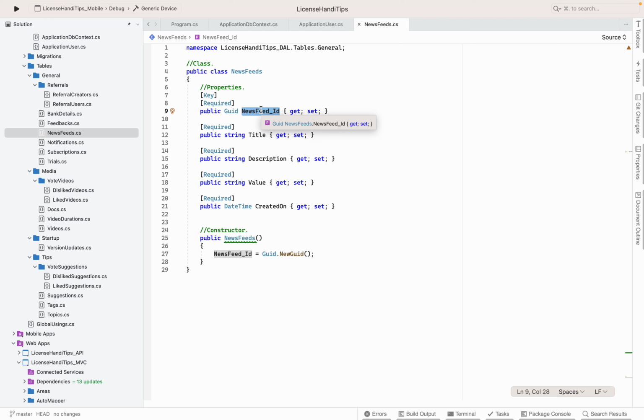Then the next column is going to be title. This column is going to be description, value, and created on. You're going to see this almost everywhere because anything that I put inside a table as a record, I need to know when that action happened. It's very important to protect the integrity of a database.